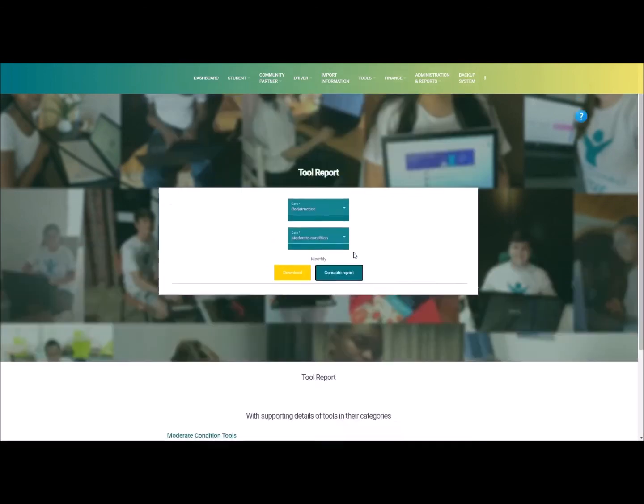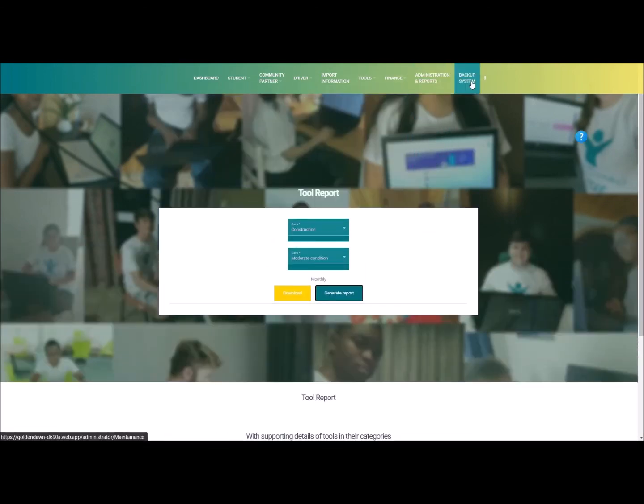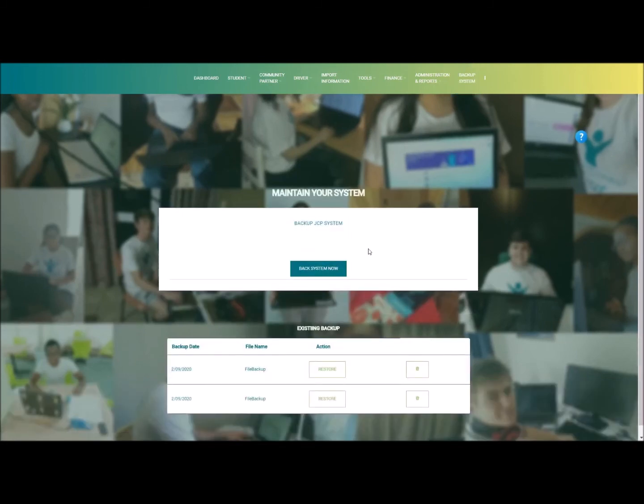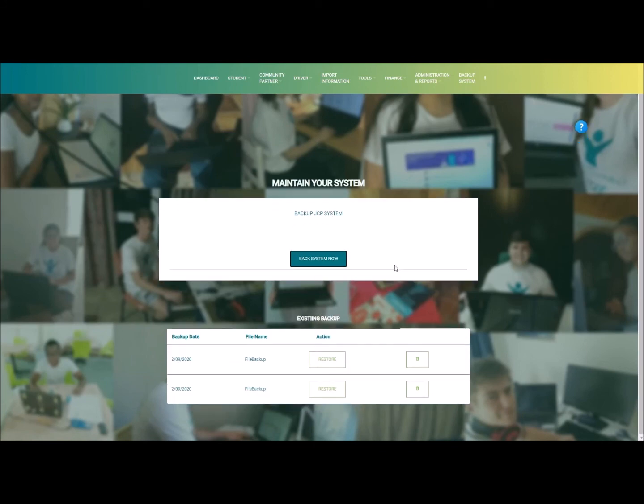We can also back up our system. When you back up your system, a copy of the system will be added to this table, and then you can click to restore the system. The system date is there, and the file name is also there. You can also remove it from the table.